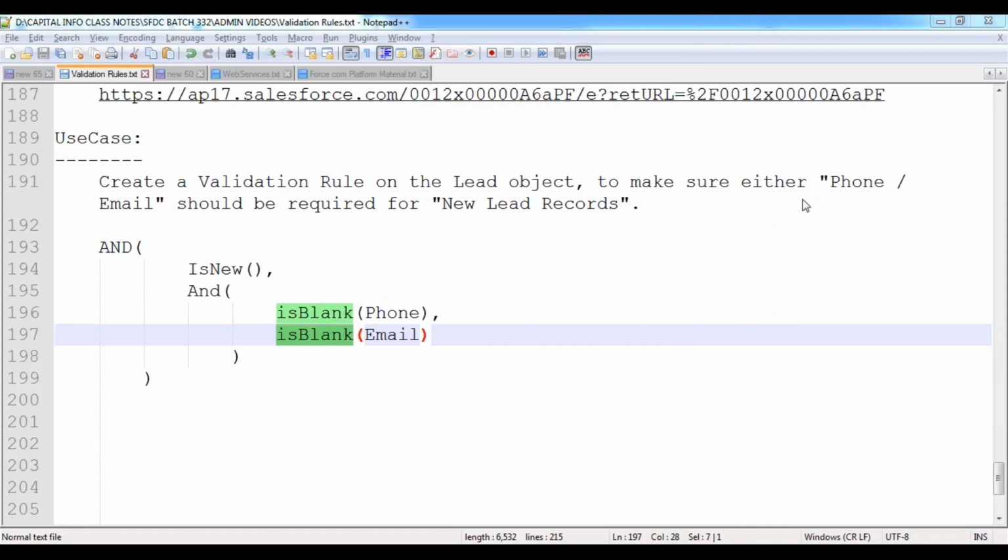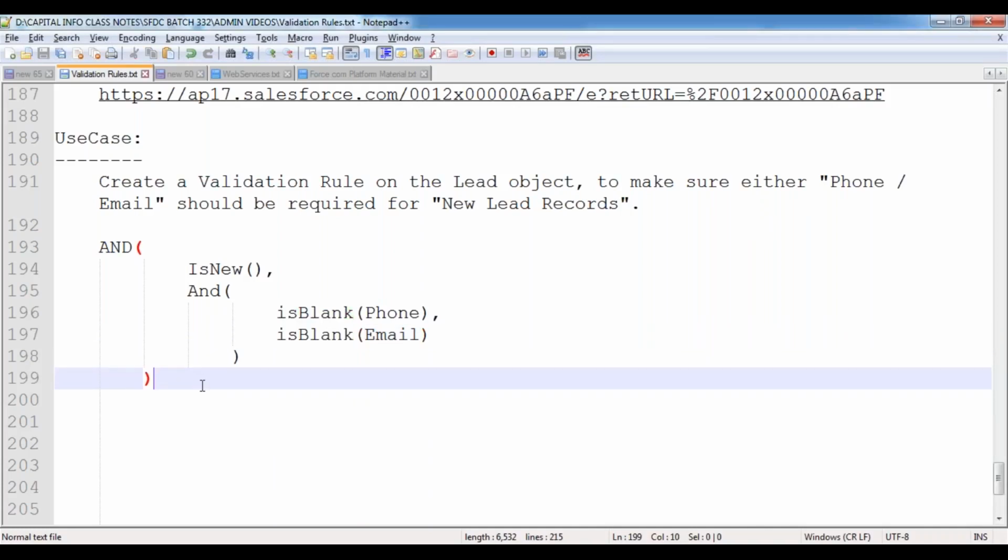So now let's see in this case, how can we do this? Will this condition not be applied for the already existing records? Yes, correct. If it is an existing record, phone and email ID both may be empty, it won't bother. It is only for new records. That's what I'm adding here.